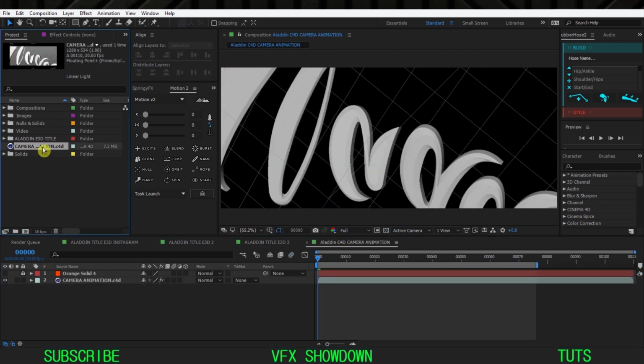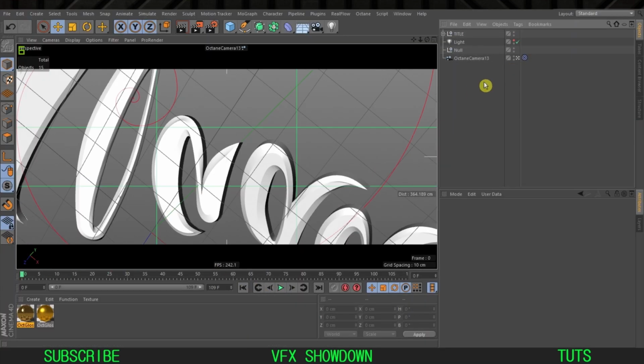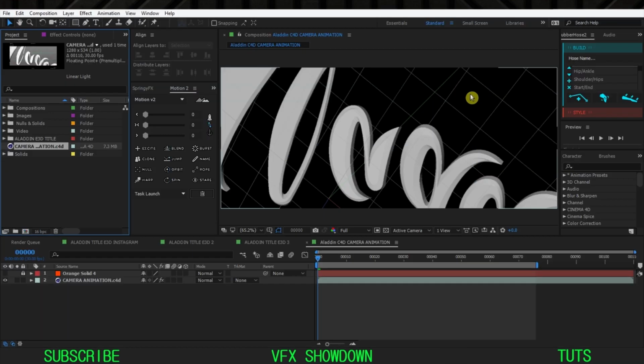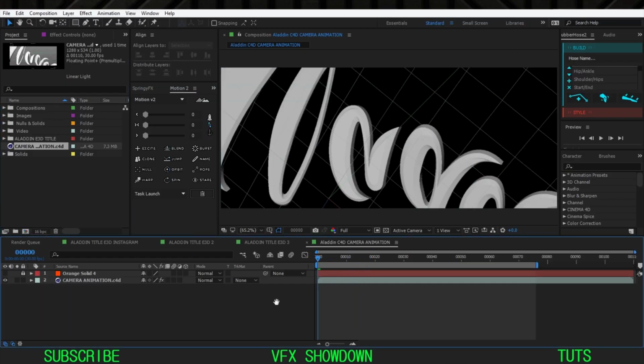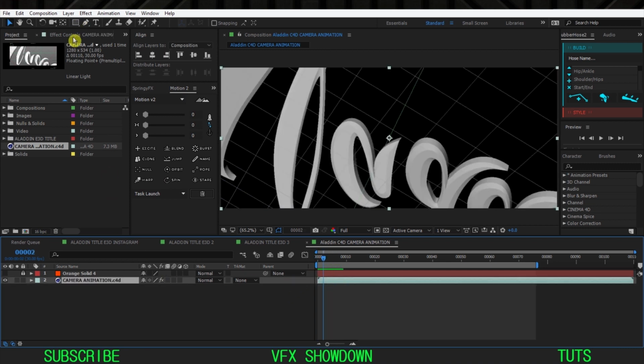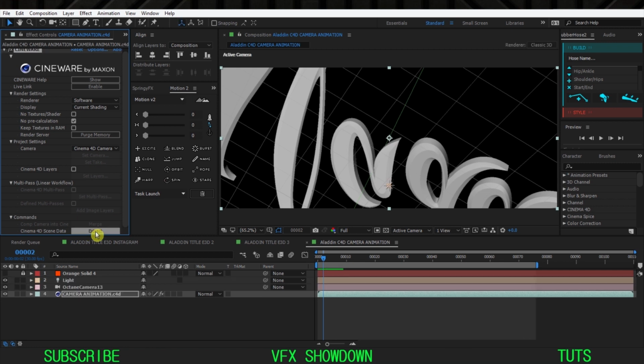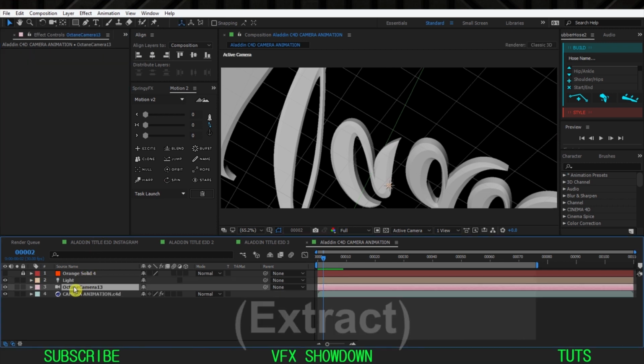As you can see, this is the camera animation file we just saw right here. I'm going to provide this file also. So what you can do for this, you just select this file, go to the effect control, and simply extract the scene. So once you extract, you get a camera and light.